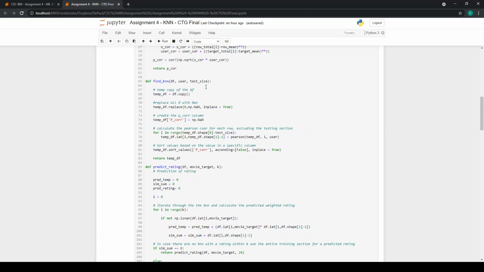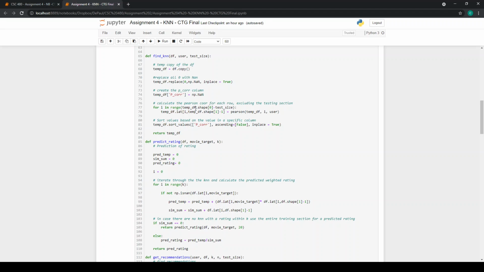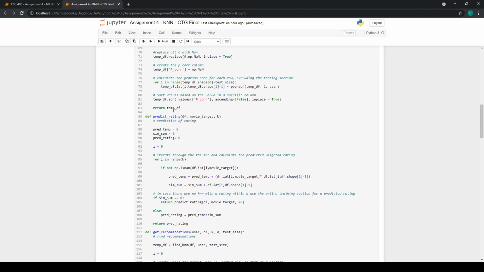Finding K nearest neighbors. We're going to replace all the zeros with NaNs now so that it's easy to identify which one's which. We're going to add a Pearson correlation column all the way at the end. And for all the rows, with the exclusion of the test size, we're going to make the Pearson call for the test user and that individual target X, which is I, and then we'll add that to the end of the Pearson column. Then we're going to sort all of those so that they're largest to smallest.